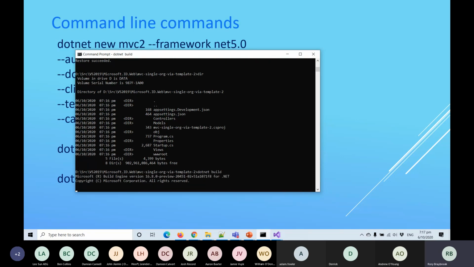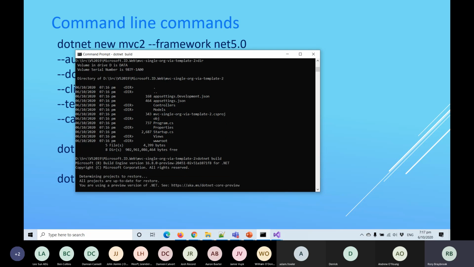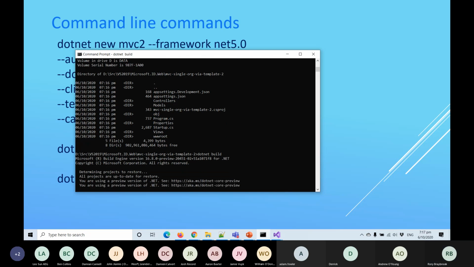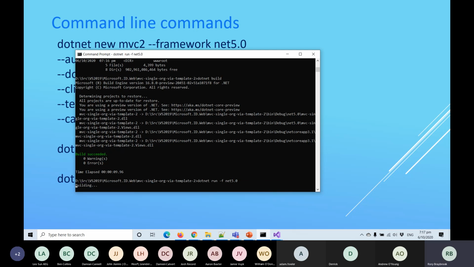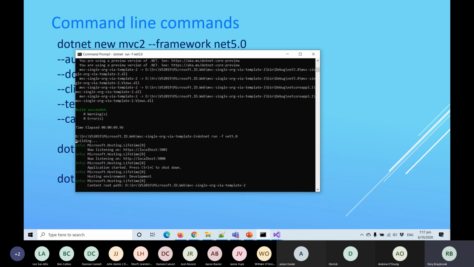I'm going to build it. So it's building in .NET Core. And it's pretty quick. So it's a preview version of .NET 5. .NET 5 release candidate 1 has just come out. And then I want to say dotnet run, and I want to use the .NET 5 framework. So it uses the Kestrel web server, and it basically builds up a web server and then deploys it.